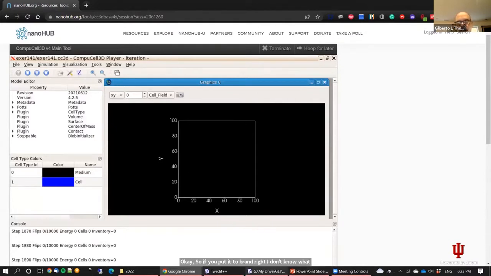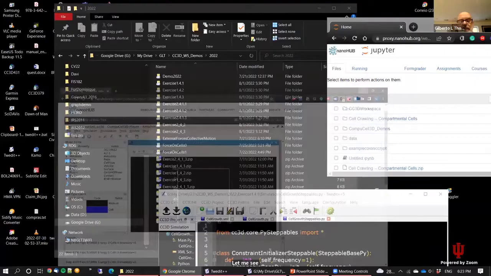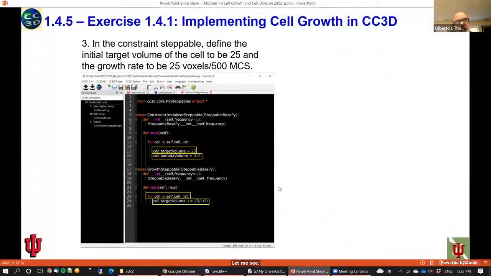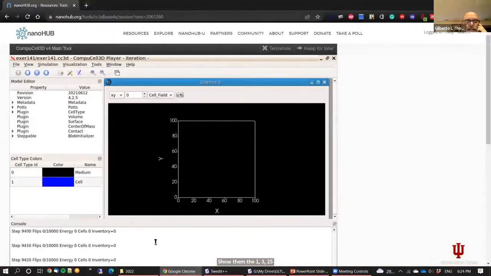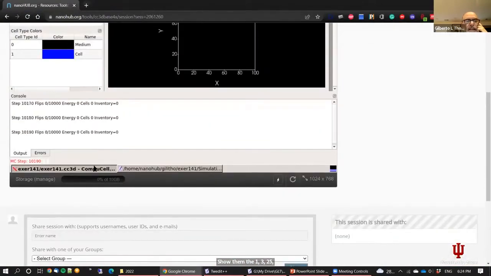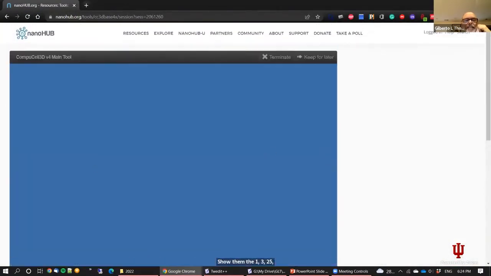Let me see. Jesus. Okay, let me go back to the code here. What is cell target volume 25, cell lambda volume 3, 25. This is being a disgrace.